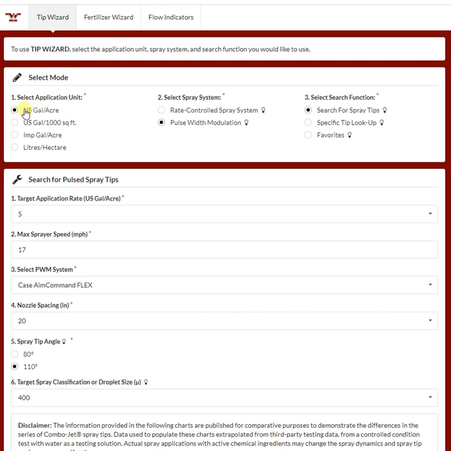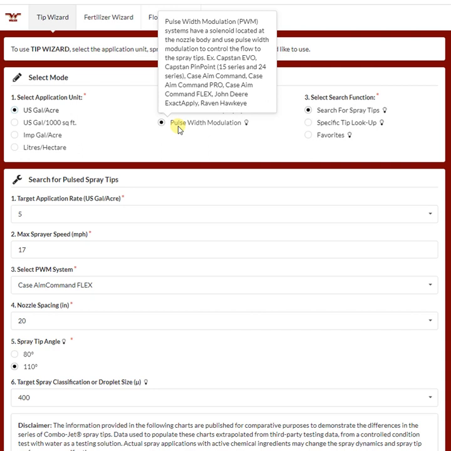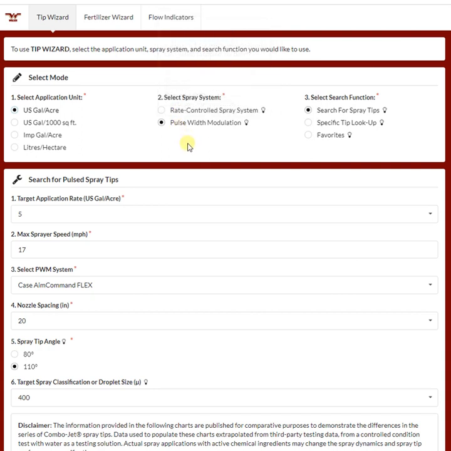So we will start off with selecting US gallons an acre, just as the intended application unit. We'll select the Pulse Width Modulation spray system. For an example, those are systems like Capstan Evo, Capstan Pinpoint, K-Same Command, or Command Pro, or Command Flex, John Deere ExactApply, or even Hawkeye, IntelliSpray, or others that might not be mentioned that modulate the physical flow of the nozzle through a secondary means with the function of keeping the spray constant through speed ranges and such there.